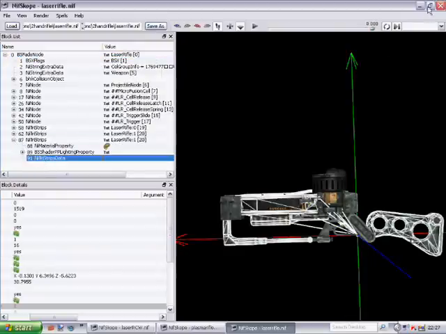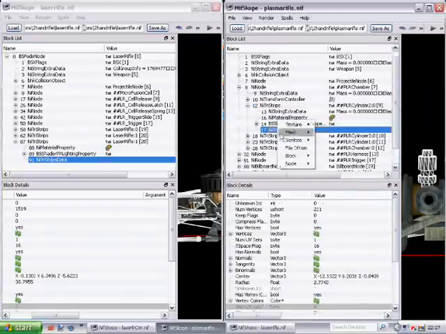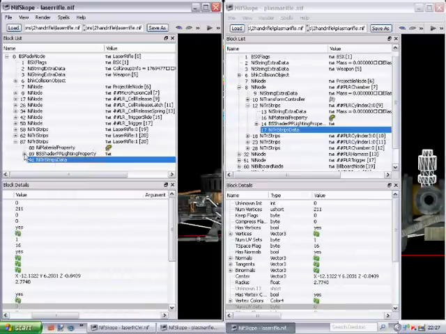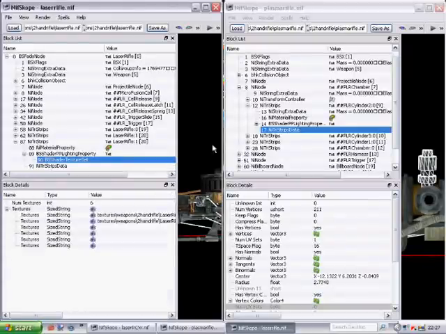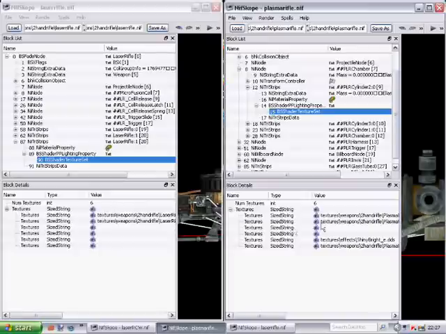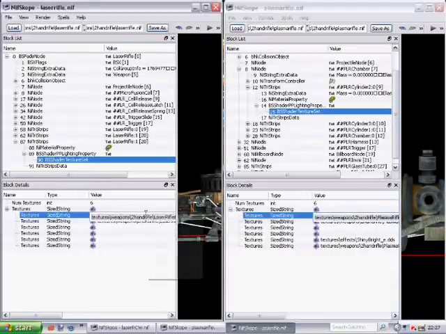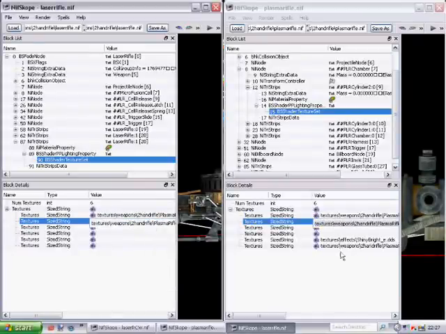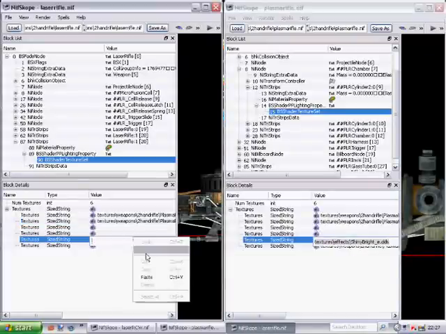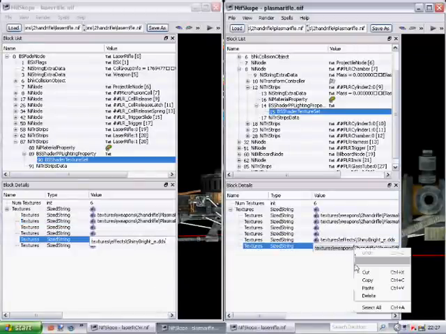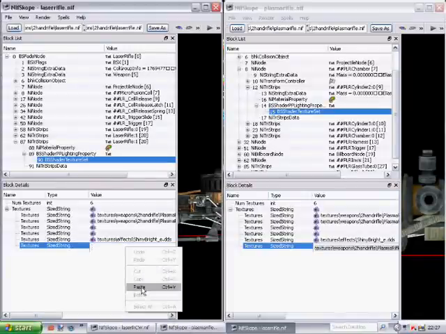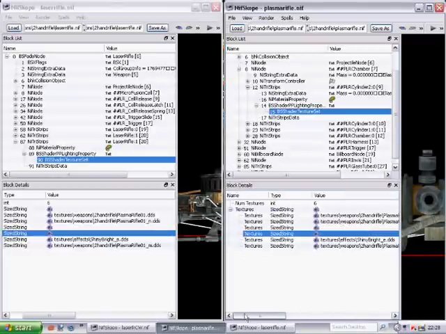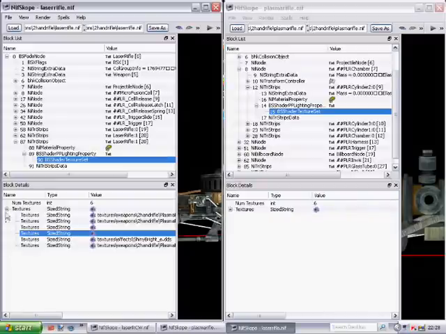Open it up, and just the same as last time, copy across tri-strip's data. Open up the textures, and copy textures. This one might take a bit longer because there's four textures rather than just two. But it's the same principle, you just copy, double click, copy, double click, paste. Just make sure they go into the right places. I'm not 100% sure if it makes a difference, but I've always done that, so I don't see any reason why not to.